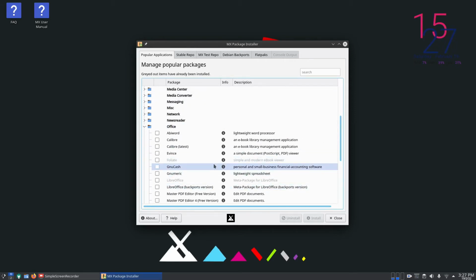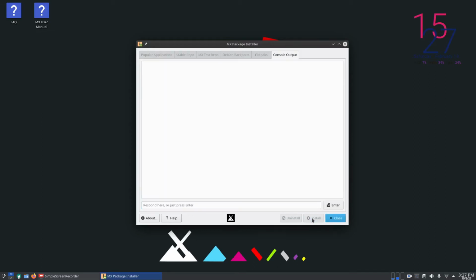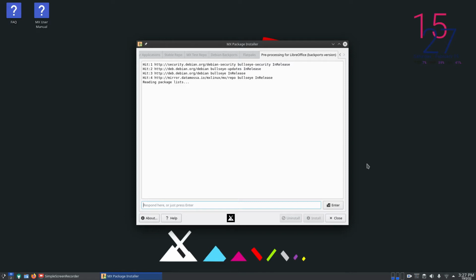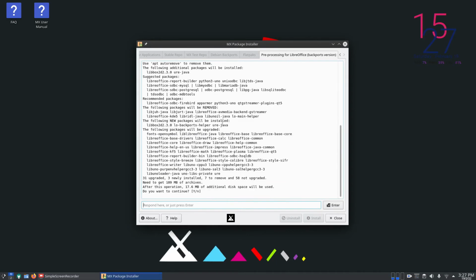So the things that interest me right off the bat here is the LibreOffice backports. I'm going to install that there like so. See what happens. I'd have to think they're going to switch on the backports, install it, and switch it back off again. Now I'd have to think they're going to uninstall the existing Office that's installed and install the backport. So we'll see, 7.0 I think it was.